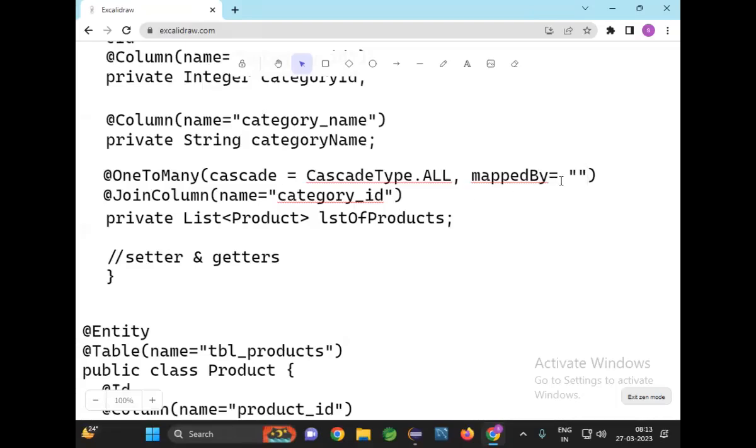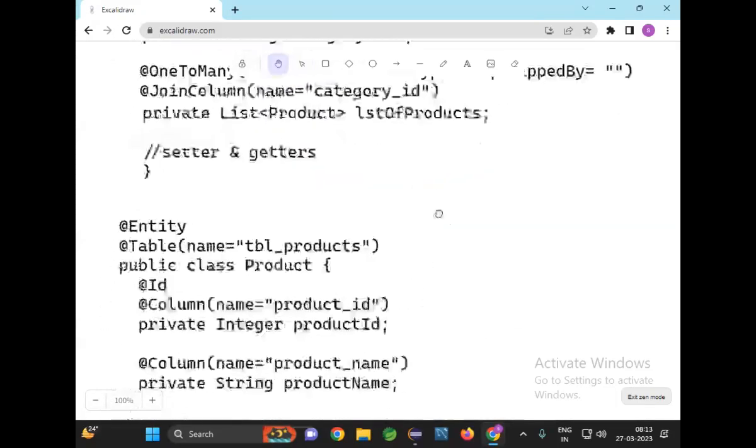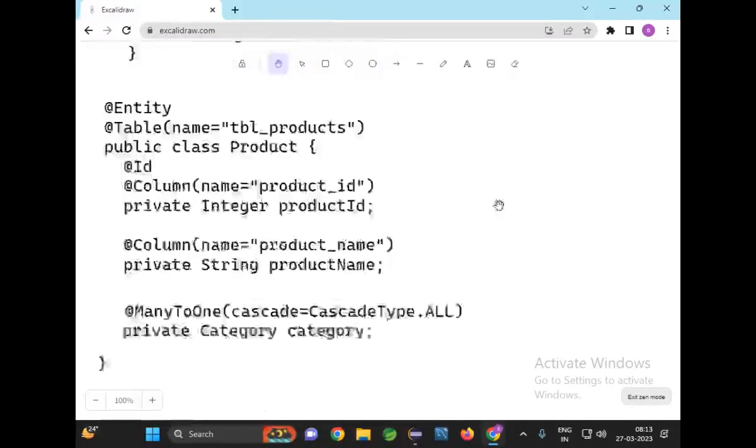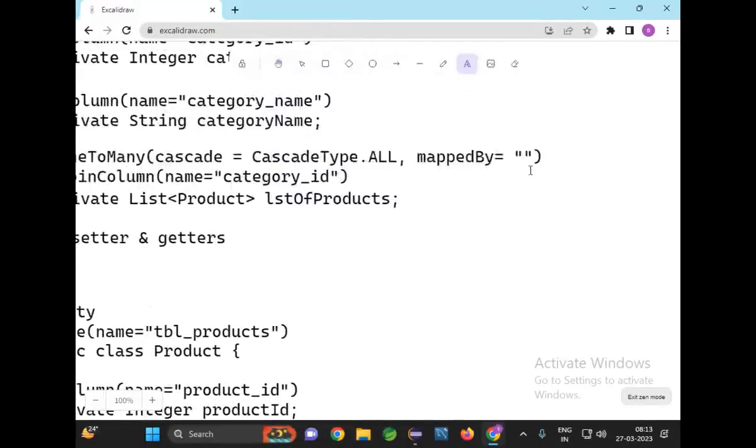So obviously mappedBy is equal to what I'm writing here: mappedBy is equal to the many-to-one field. One-to-many mappedBy many-to-one is called one-to-many bidirectional, right? So what is the value for the mappedBy attribute? The mappedBy attribute value must be the name of the many-to-one field. Who is the many-to-one field here? Category. Category is the many-to-one field. So what can I write here? mappedBy is equal to category. That's all.